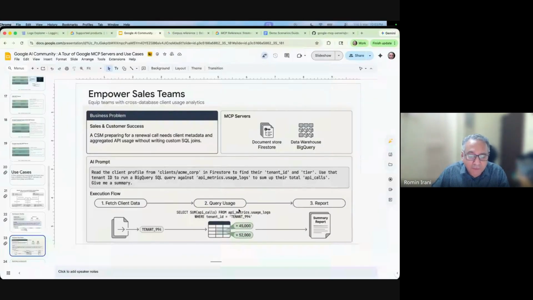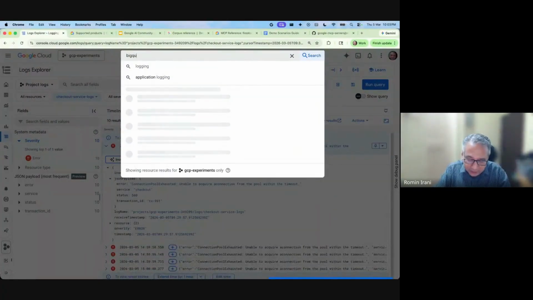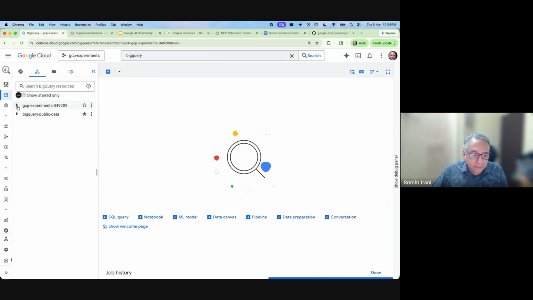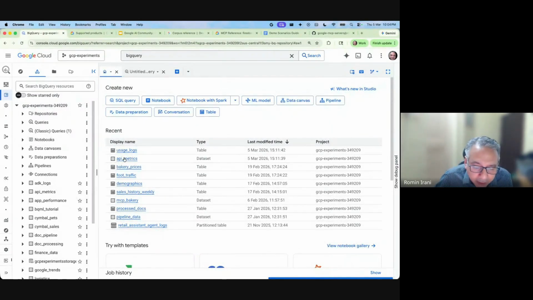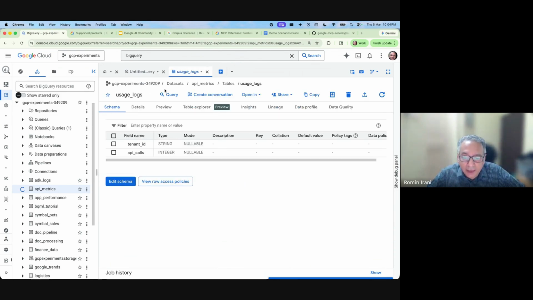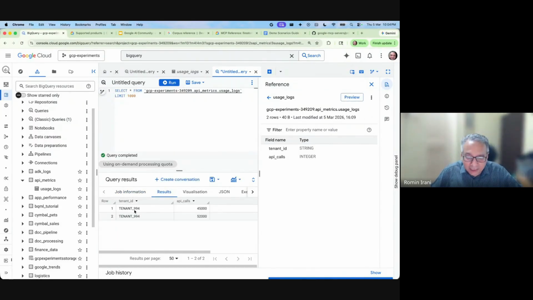So if I just show you for a moment, there's BigQuery here, and this is my project. And okay, I can do the API metrics. It's got the usage logs, and if we do a simple query on this, for now it's okay. Just got two records. So I've got the tenant ID, which is the 994, and it's got how many calls they're making. So really, I want this to be summed up to 97,000. That's the total usage this customer is having.